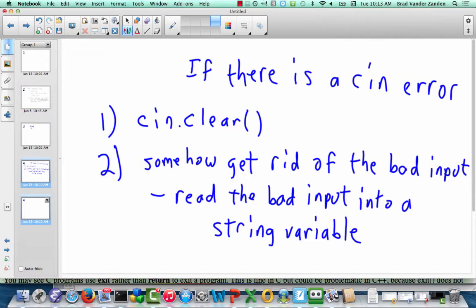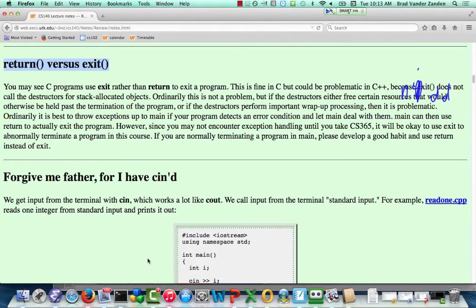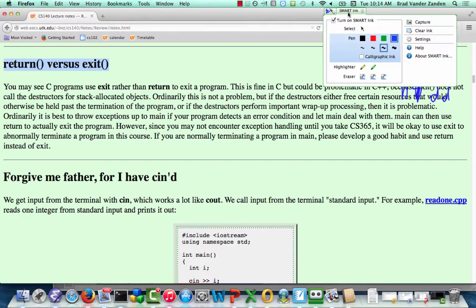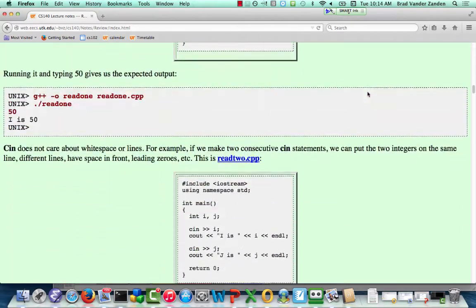Other questions? Okay, so what I'm going to do is flash ahead a bit and show you the code that actually works.